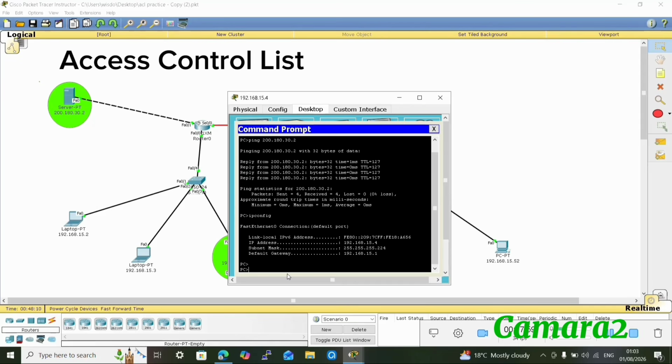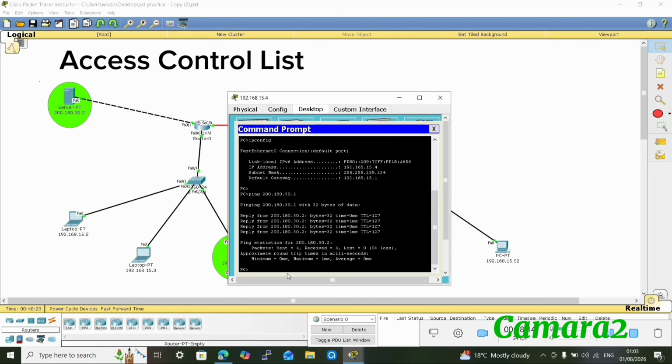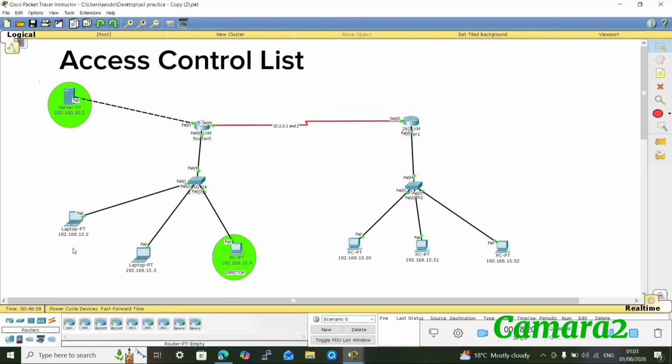So let's now ping the server. Ping 200.180.30.2. Wow, congrats. Our settings are correct. You see now the director is able to get to the server, but no other device is able to get to the server. So this is how we deny access to a particular device or network using the access control list.